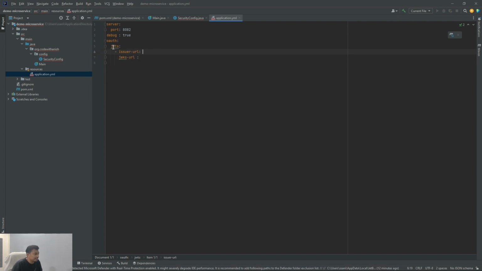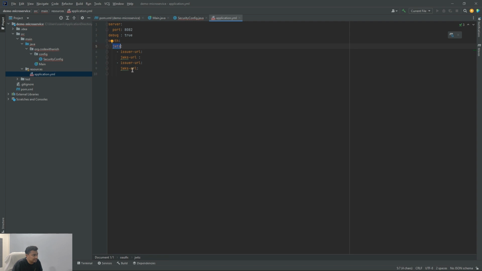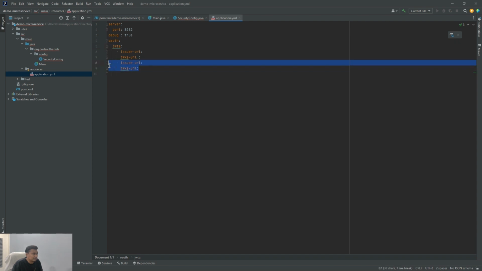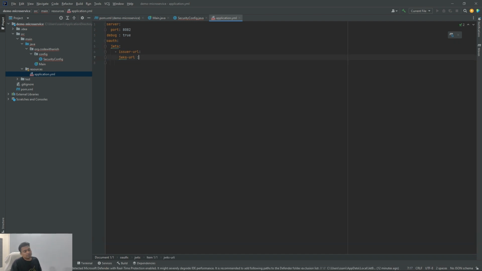So why am I creating this as a list? This is because maybe in future if we have multiple issuers, we can add them as a list, which means we can keep on adding like this. We don't want to create a separate key and all. In the same key we can add as a list here, and that can be configured here, which I will show you now. So that's the purpose of keeping this as a list here.